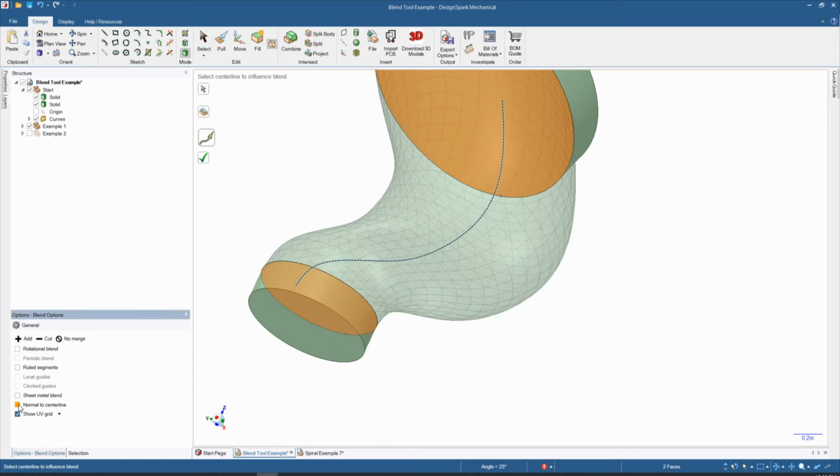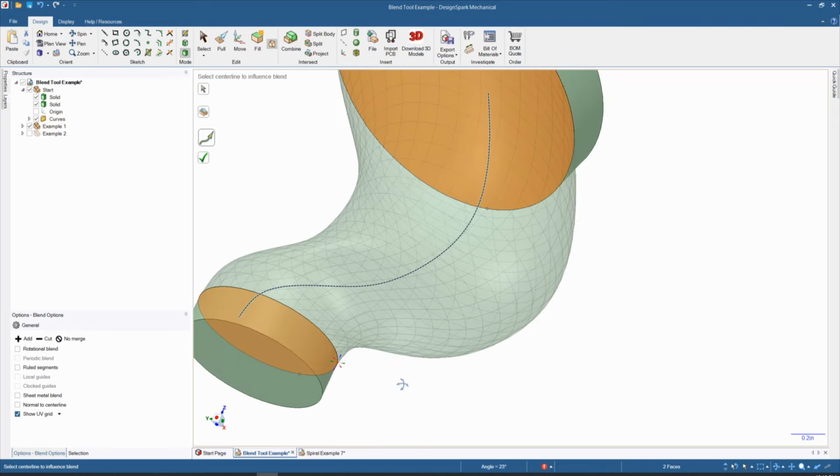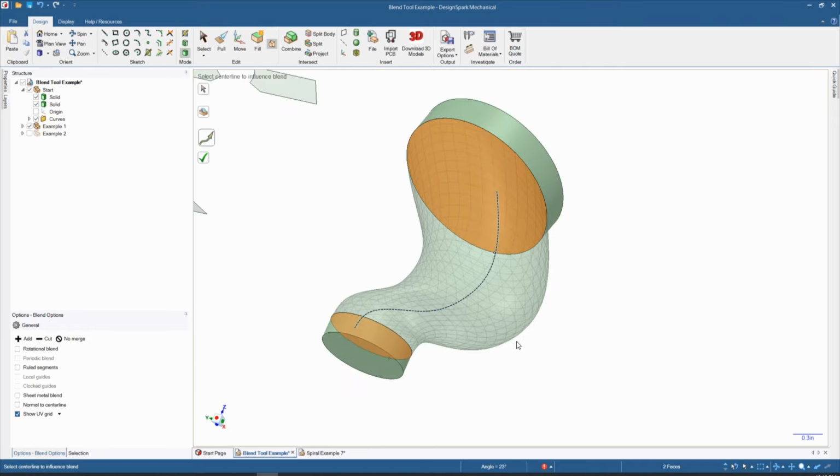So the first one is normal to center line, and that one kind of did the trick. In this case, normal to center line is trying to make each one of the rings of the blend follow the points of the spline as it moves from one surface to the other. Like I was saying before, a lot of times it is just trial and error and working your way through the options until you come up with a shape that you are happy with. Once you're happy with the shape, you can hit enter to set it in.